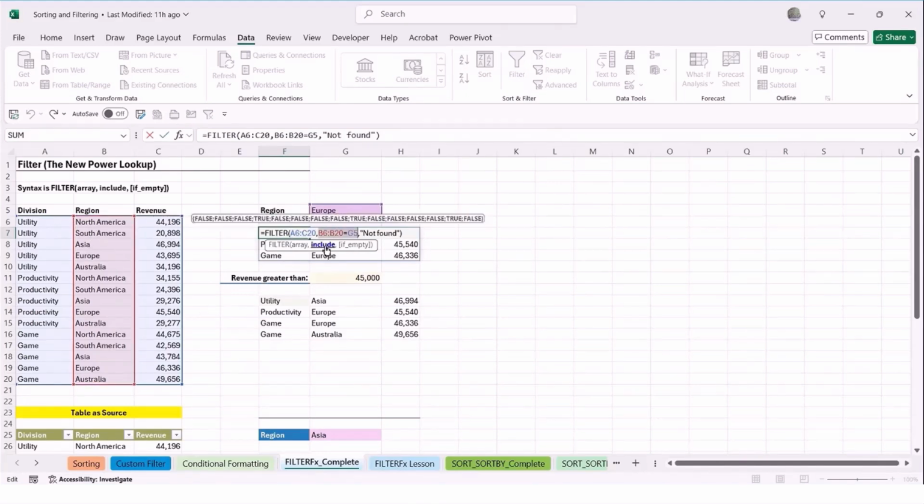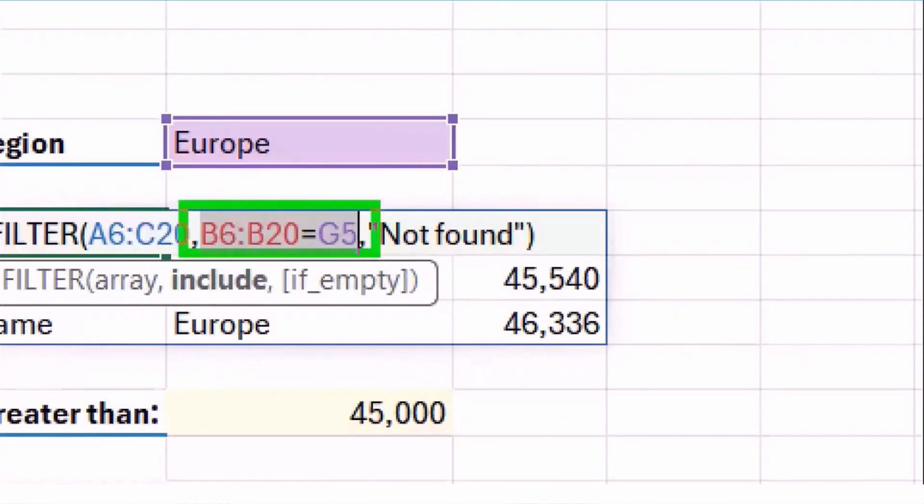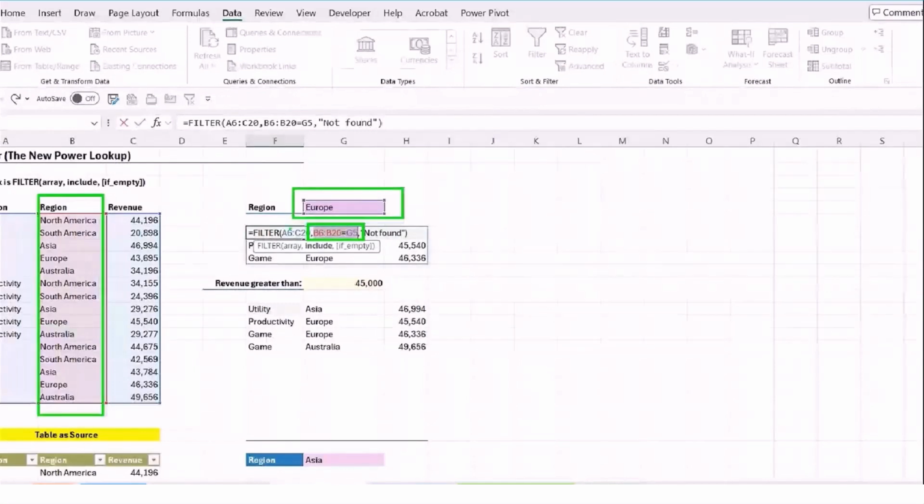Then we have this one called include. This is where your filter actually happens. My goal is to find out the region. That's great, but then I need to say, what is my actual condition? My condition is whatever lives inside of G5. So we have B6 through B20, which is everything that's inside here, and it says equal to whatever is inside here. That's what makes it dynamic, right?